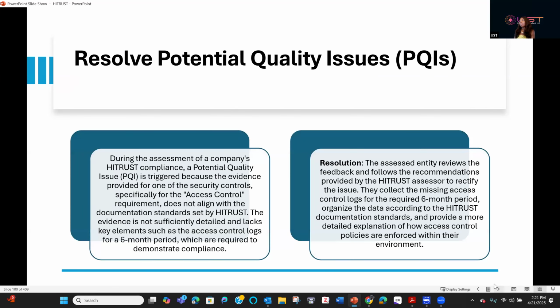But let's see a typical example of what this entails. During the assessment of a company's HITRUST compliance, a potential quality issue is triggered because the evidence provided for one of the security controls, let's say access control for now, does not align with the documentation standards set by HITRUST. The evidence is not sufficiently detailed and lacks key elements such as access control logs for a 6 month period, which are required to demonstrate compliance.